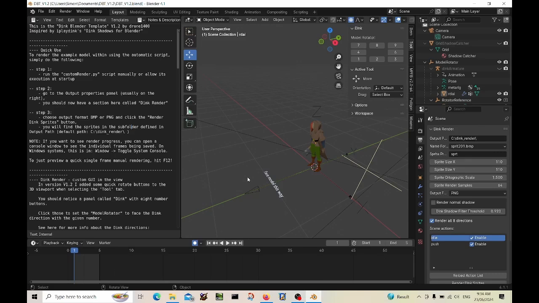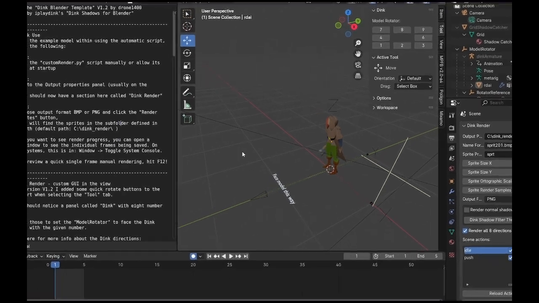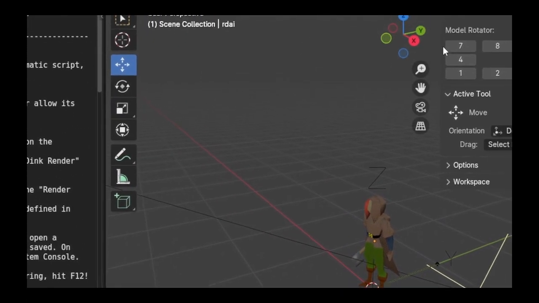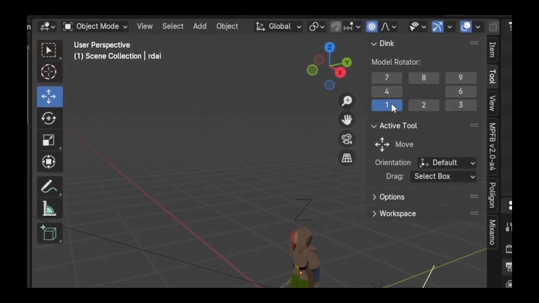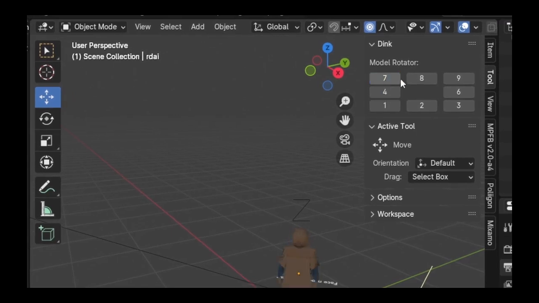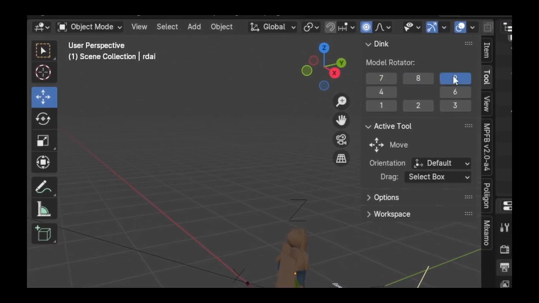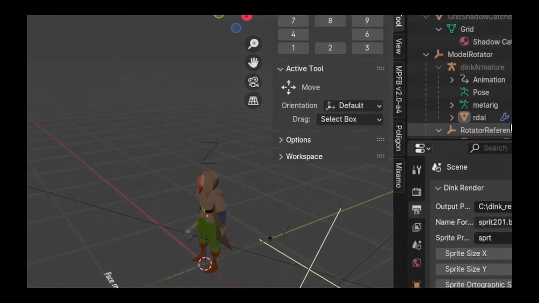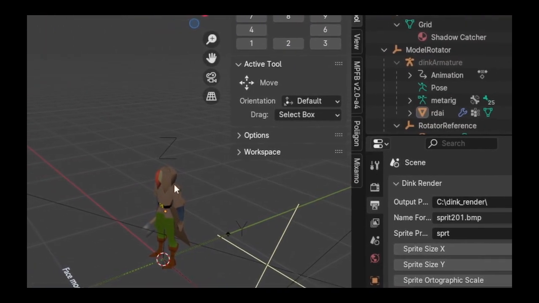All right, this is an update to the Dink Blender template by Drone 1400. This is version 1.2. So what's changed in this? Well, let's just have a quick zoom in here. This model rotator control lets you look at whatever you've brought in, and this is the RDI model that comes with the file.